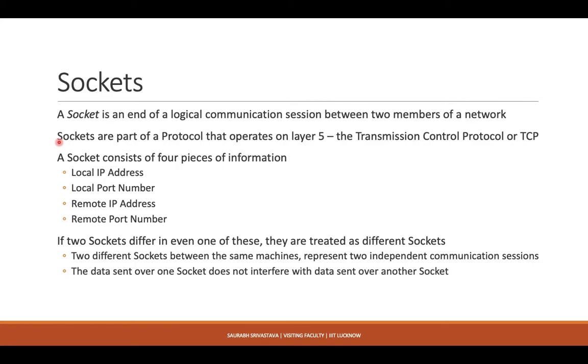And when I say socket, what I really mean is that four pieces of information are kept together. Let us say you are at your own machine, and you want to connect to your friend's machine. There is your local IP address and the port number on your side of the communication, that is, the port number on your machine. Then there is the remote IP, the IP of your friend, and the remote port number, the port number on his or her machine. These four pieces of information constitute a socket.